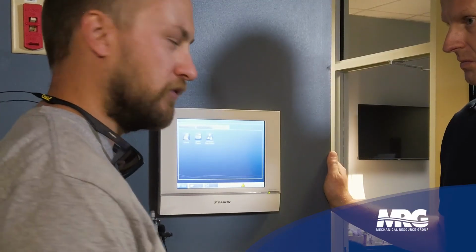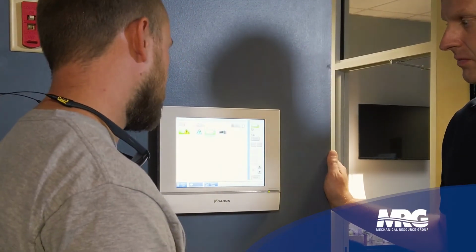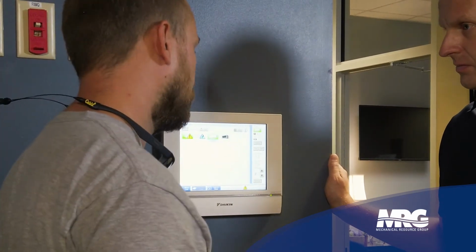Really simple to use once you get familiar with it. But the main thing is a lot of times people just don't know what these icons mean.